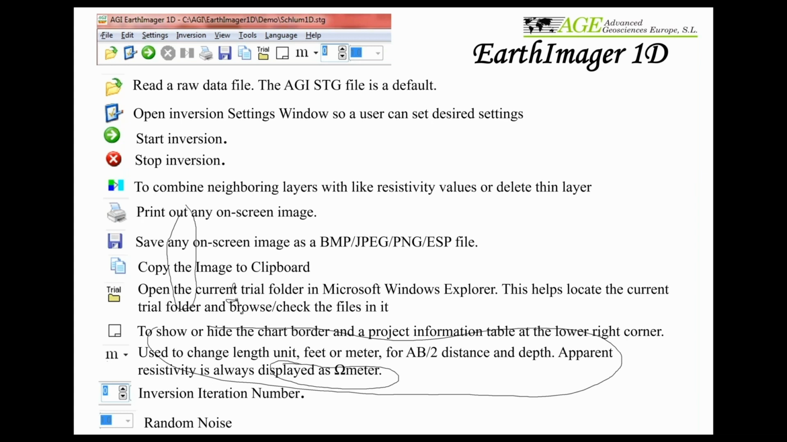Now, all our software, as I said, has a menu on the top. In the middle, on the second line here, you can see the read raw data option, and the default is the STG file. There are 3 different formats. I'll show you that briefly.